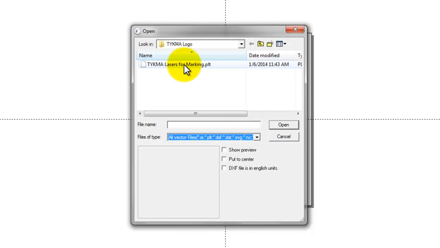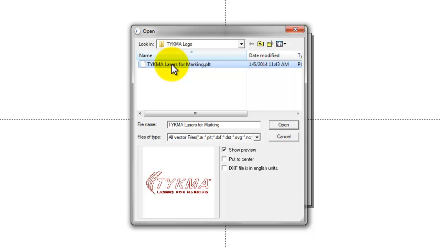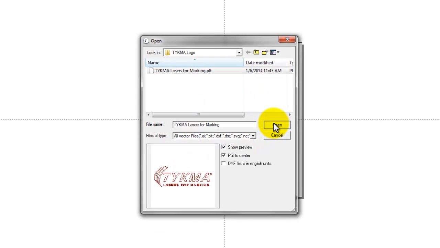So I'm going to go ahead and click that. I want to show you a couple important things here. We can show a preview of that vector graphic. So once we click the preview and choose the graphic, we can now see which graphic we are going to load. And we can also put it to center. Now, putting it to center, it's going to show up in the middle of the screen when we import it. I'm going to go ahead and click open.